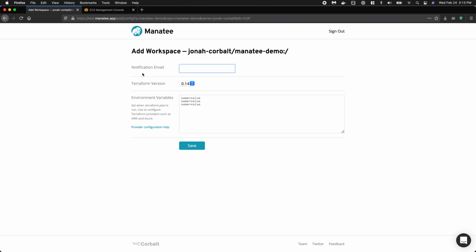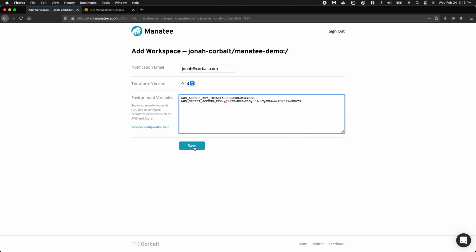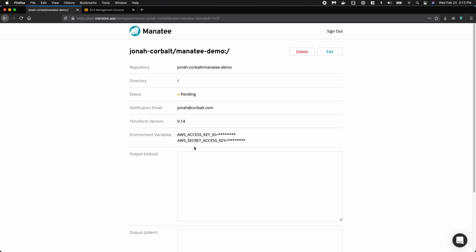I need to put a few settings into the workspace. This is the email address where I'll be notified if there's any drift. And here are any credentials that Manatee would need to connect to my AWS account to scan the resources. Here we recommend using a read-only set of credentials. All right, so I save the resource, and at this point Manatee will take over. It will start scanning AWS periodically, and if anything changes, I'll be notified.